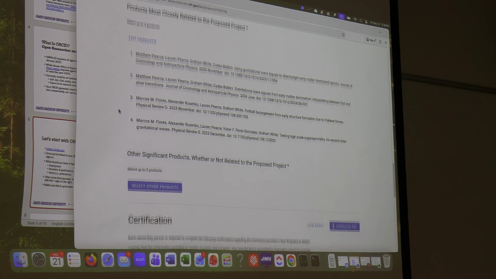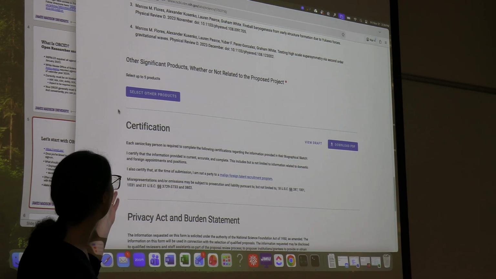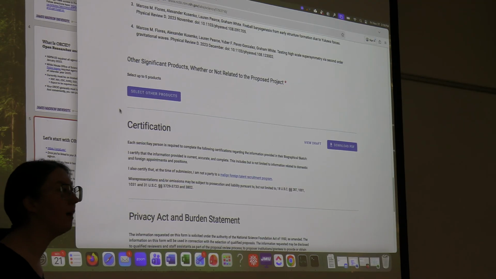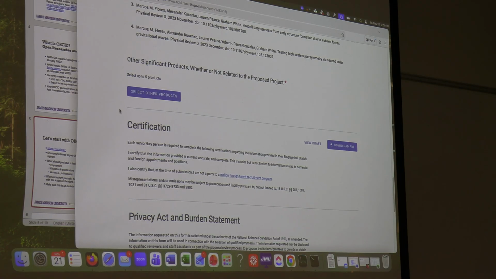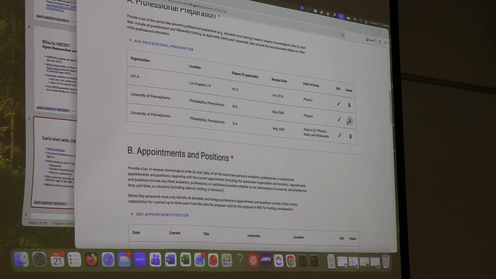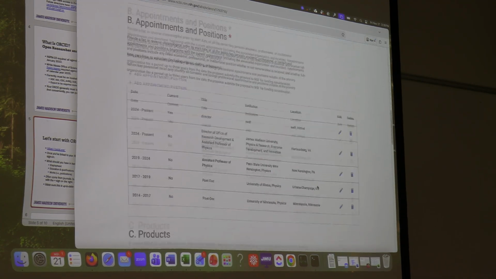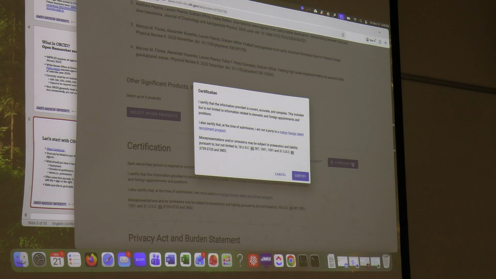The reason why SciENcv is generally required by these agencies is because of the certification option. They're probably going to be expanding the certifications as new regulations come out, if you've been paying attention to the research security situation that's been changing. When you finish your biosketch, you can click download PDF. If you cannot click that, that means there's a red circle somewhere that needs to be revised. They're not going to let you download a PDF until you've addressed all the problems. If you click download PDF, it pops up the certification requirement.